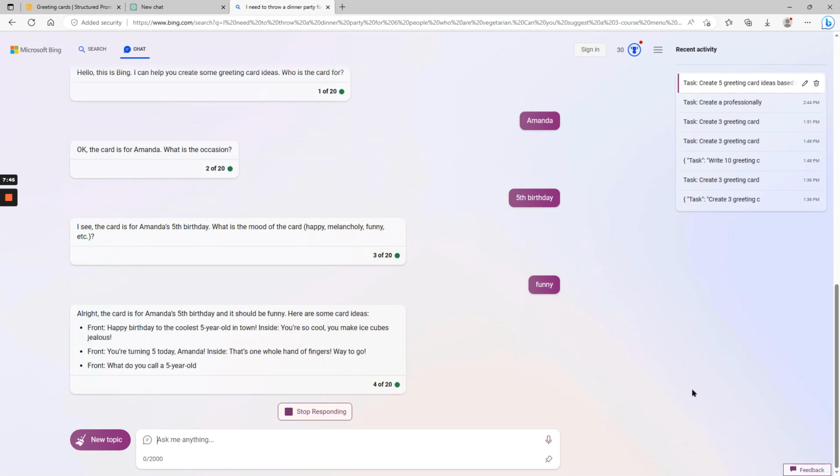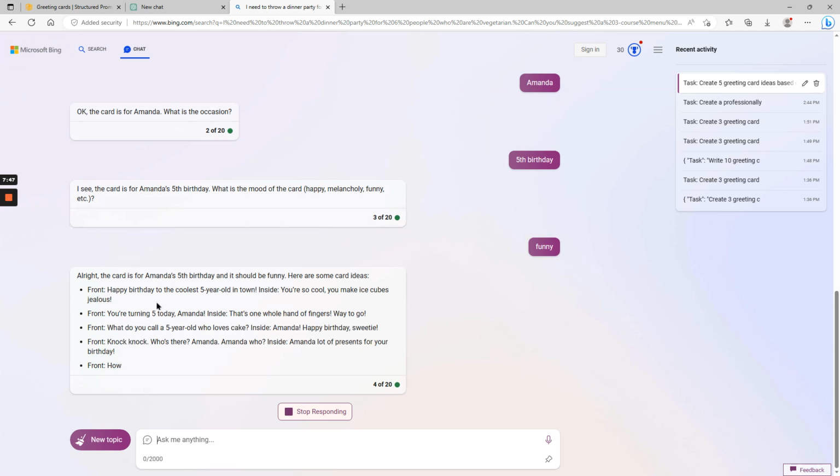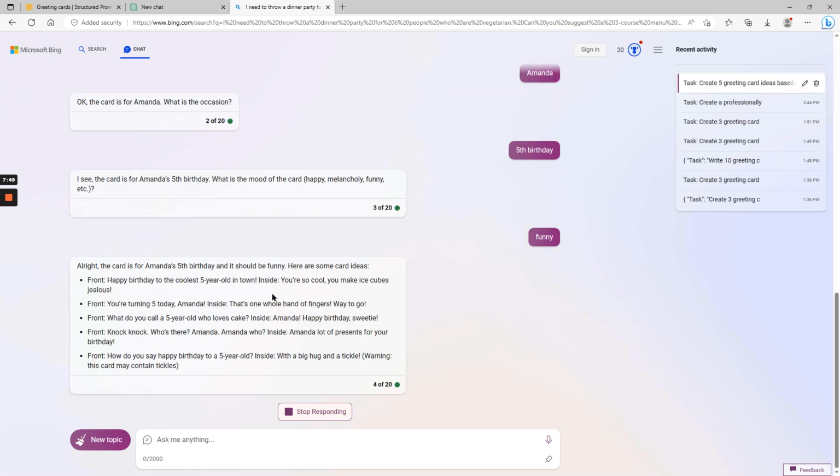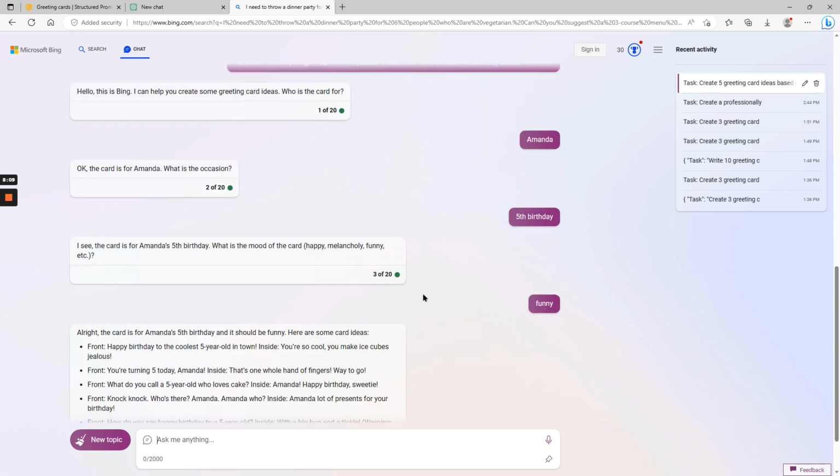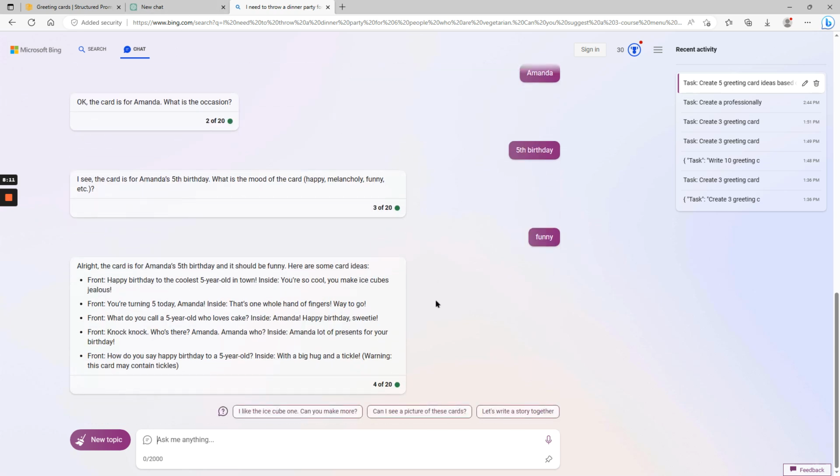So here are some card ideas. So let's see if it'll do 5. It looks like it will do 5. And yeah, so it came up with 5 greeting card ideas. So it actually did a pretty good job with that prompt. On some of them, I haven't had as good of success, but this is another option to ChatGPT if you want to try some of these YAML versions of the structured prompts in Bing and some of the other options. They will work there as well in a lot of cases.